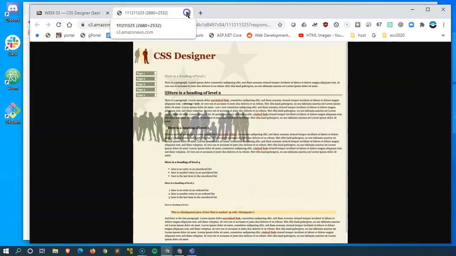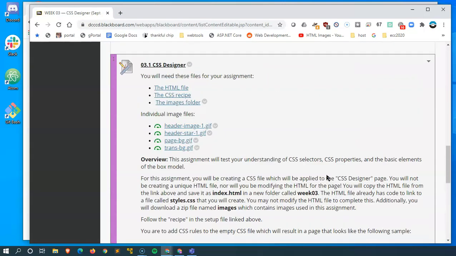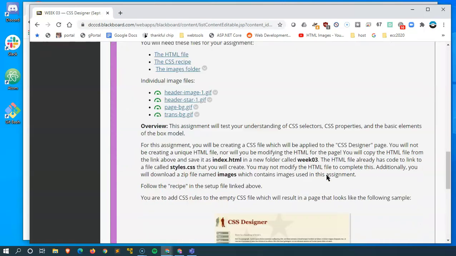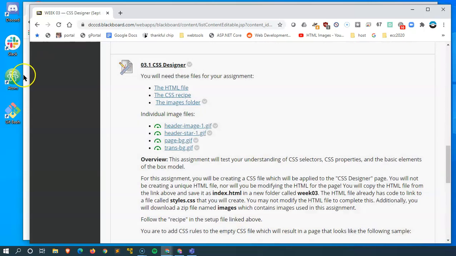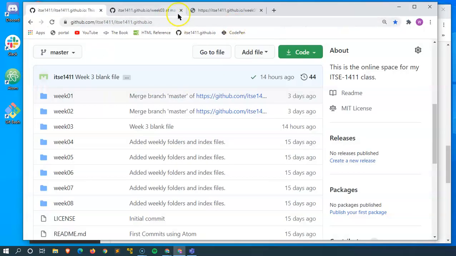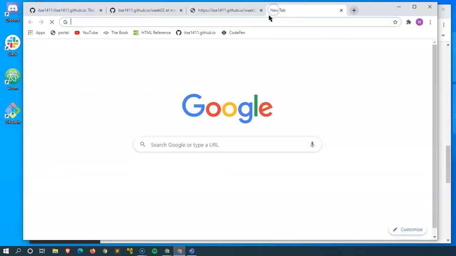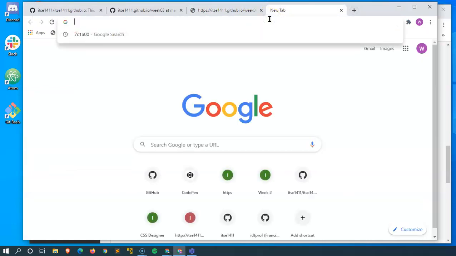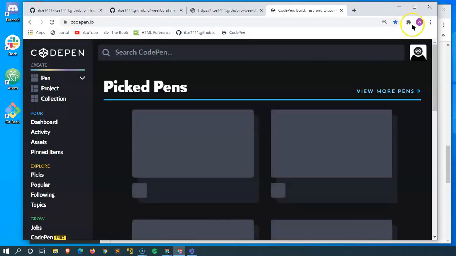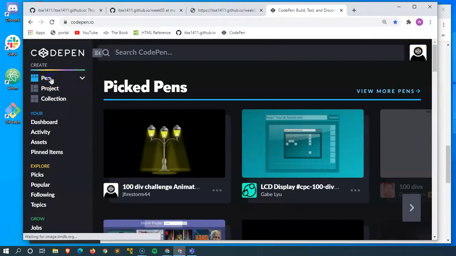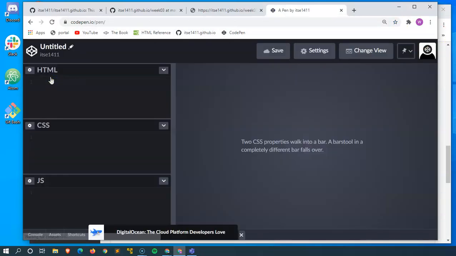So I'll close this, go back to the assignment. You're going to need a couple of things open as well. I'm going back to where my page is, and I have my GitHub open. I'll leave that one open. I'll open up my codepen.io, and I'm already signed in. And I will create a new pen because I will be using this to look at what I'm doing as I'm going along.